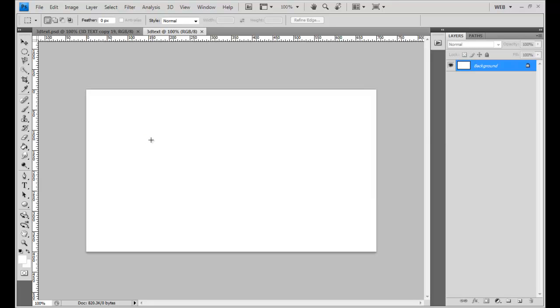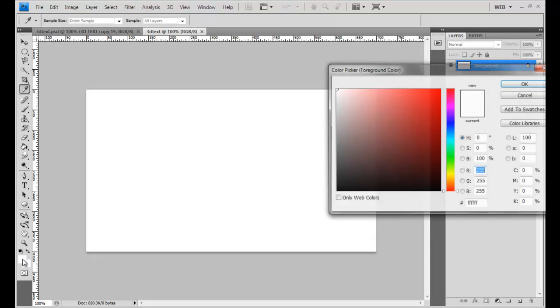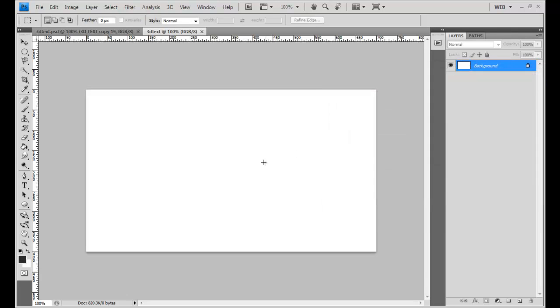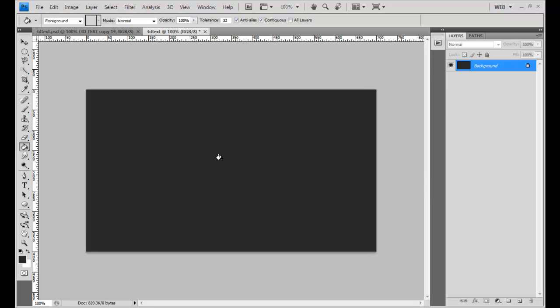The first thing I want to do is change the background color to a darker gray. So I'm going to go ahead and pick a darker gray by going down to my foreground color here, changing it to a darker gray, something like that. Clicking OK, grabbing my paint bucket tool on the left hand side in the toolbar, and just clicking on my artboard here to have a gray background.